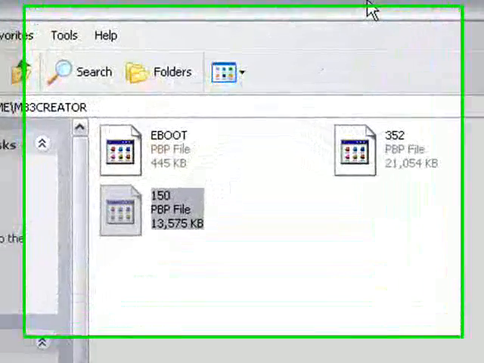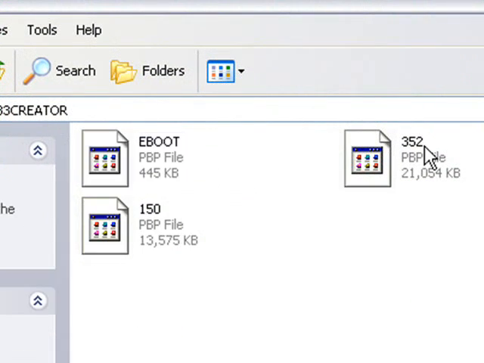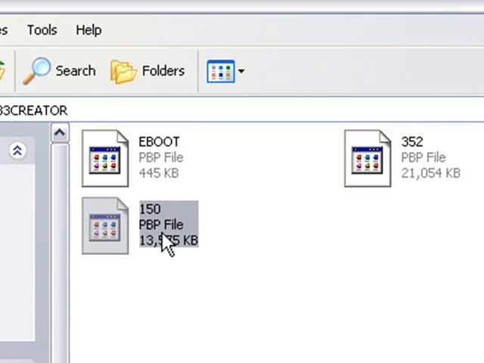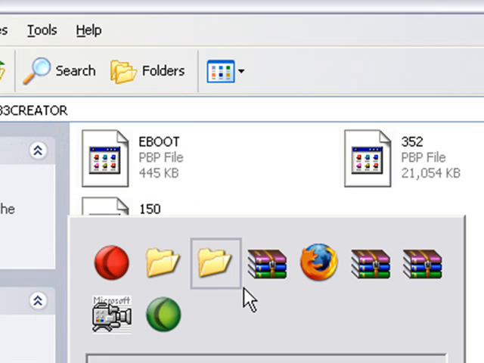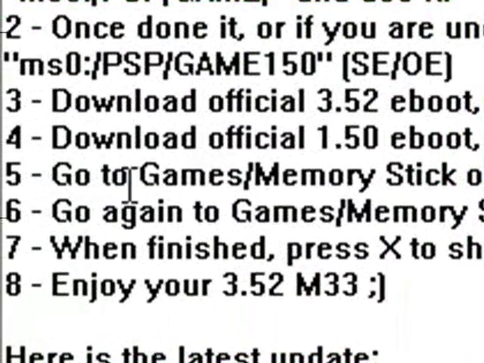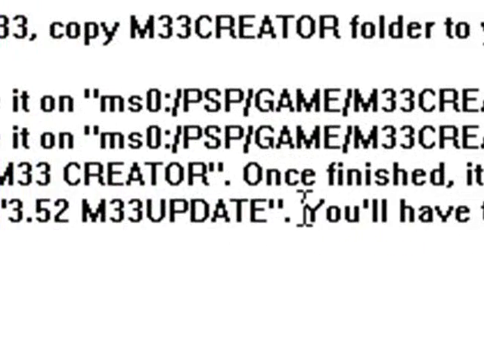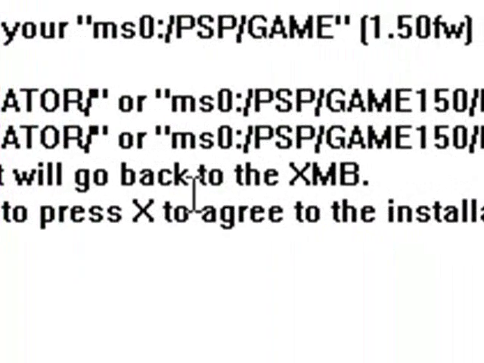See, we've got the eBoot.pbp file, which is the actual program. We've got the 3.52.pbp file and the 1.50.pbp file. So now we can go to the next step. And it says, go to game/memory stick on your PSP and execute 3.52 M33 creator. Once finished, it will go back to the XMB. So we'll now need to go to our PSP for the next step.